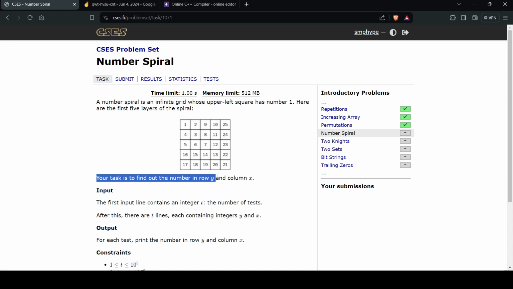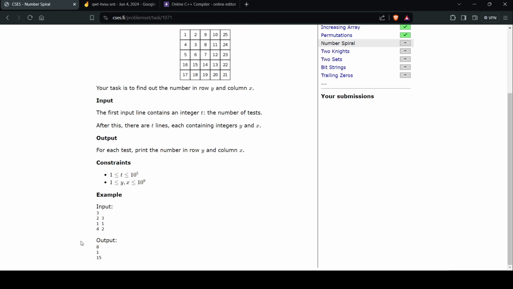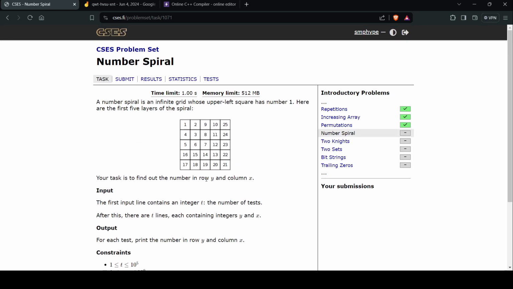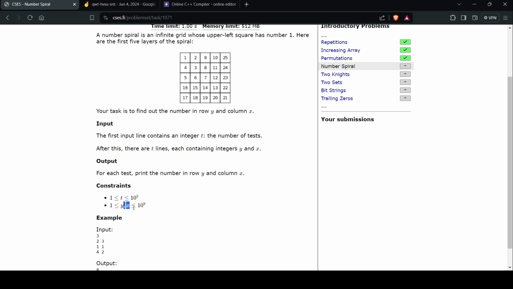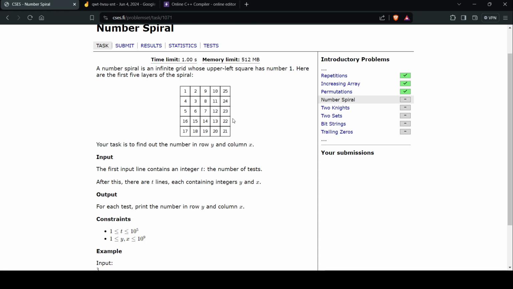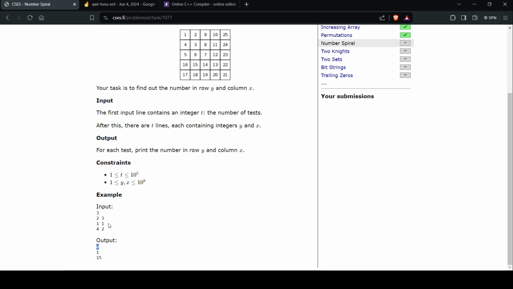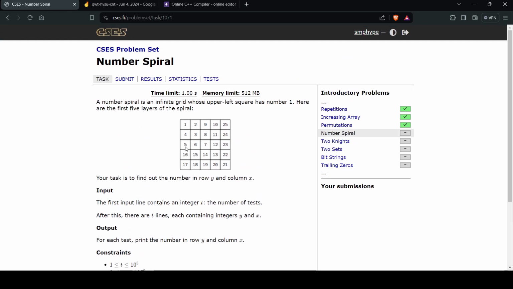Your task is to find out the number in row y and column x. So here are some test cases. Always look at the test cases, like I said. Input 3 means T is 3, they're asking us 3 different questions. The input is y comma x, so row 2 and column 3 is 8, we can see that. So we output 8, and 1 comma 1 is obviously 1, and 4 comma 2 is 15. So fourth row and second column, 15.